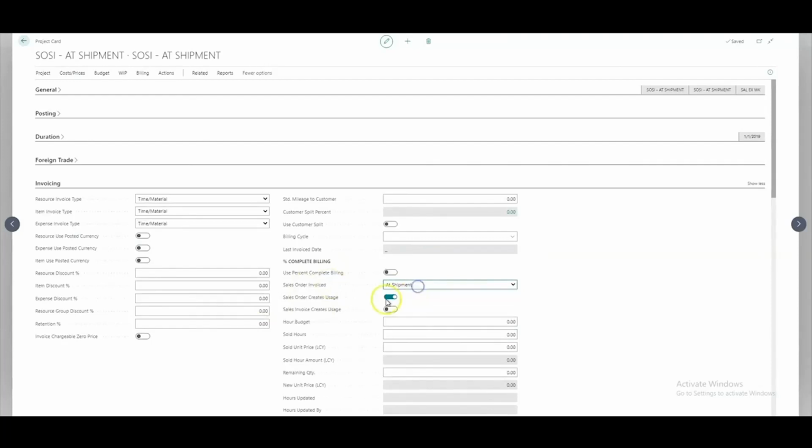We also have Sales Order Creates Usage Boolean value set to True, which means it'll create a usage entry in the project ledger entry. So what does the @Shipment or Through Project option for Sales Order Invoice mean? When you have the @Shipment option selected, when you create a sales order and post it, the pricing will be taken from the job planning lines or from the sales line on the sales order entry that you're creating. When you create a manual sales order, whatever price you put on the line, that's the price that'll be used.